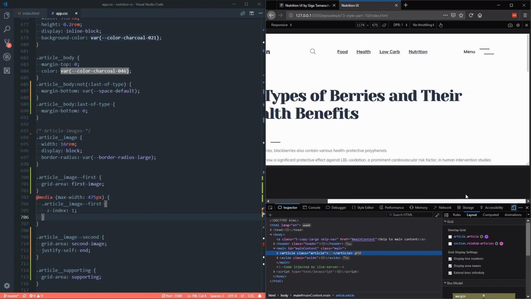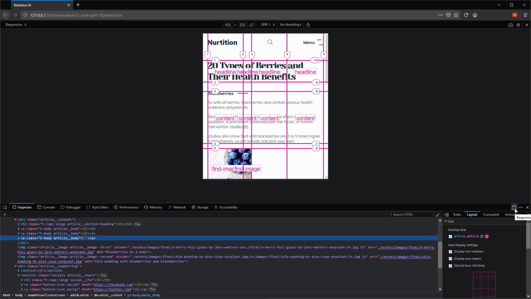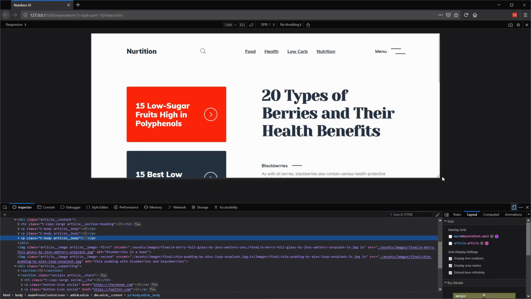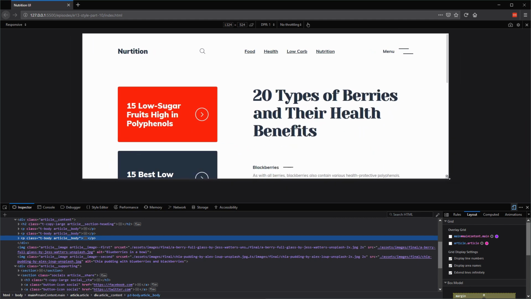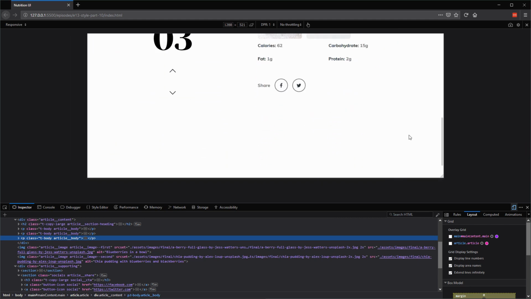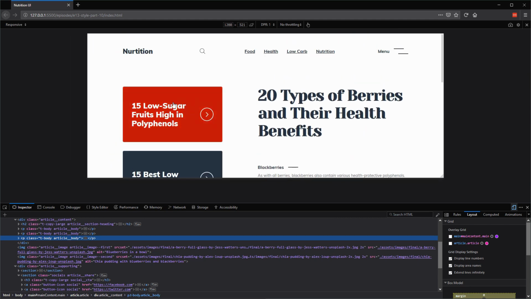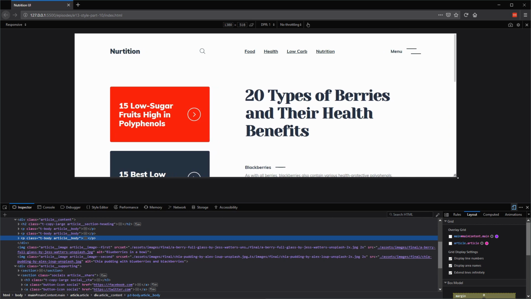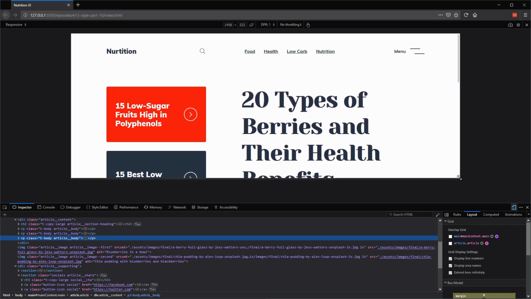So things are still looking good. We can actually use our full screen preview here. Let's turn off the overlay grid. Things are looking pretty good. The size of these cards for the related articles looks a little bit large here. What we might want to do is evaluate at which point we want to bring those in.